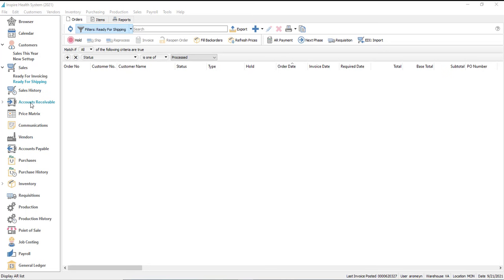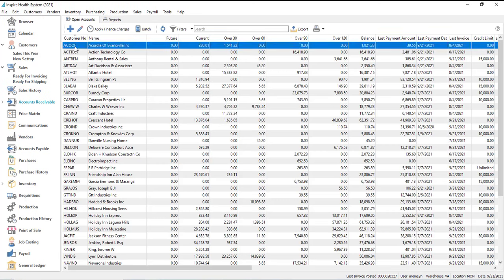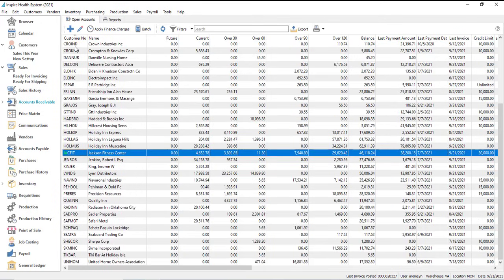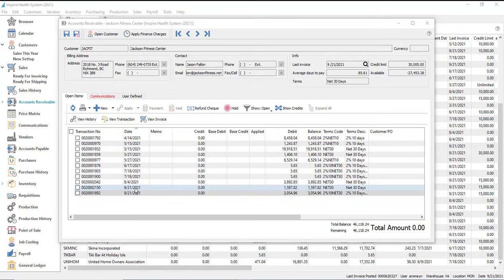Okay, so what we're going to do now is go look at accounts receivable. And if I come in here and I put in the customer, so Jackson Fitness Center. So here's all of their receivables that we've got. And if we look through these orders, we should see the one that we just created. It should be this one here.